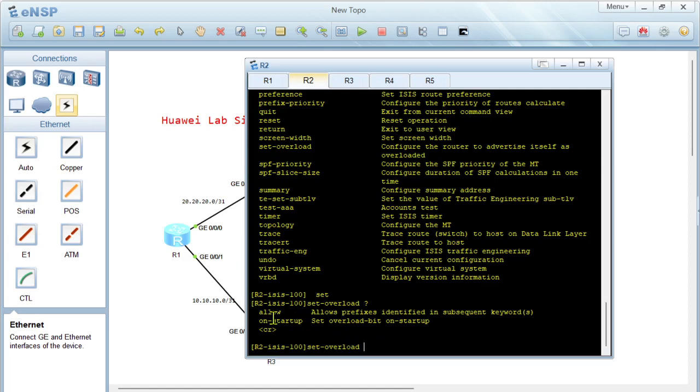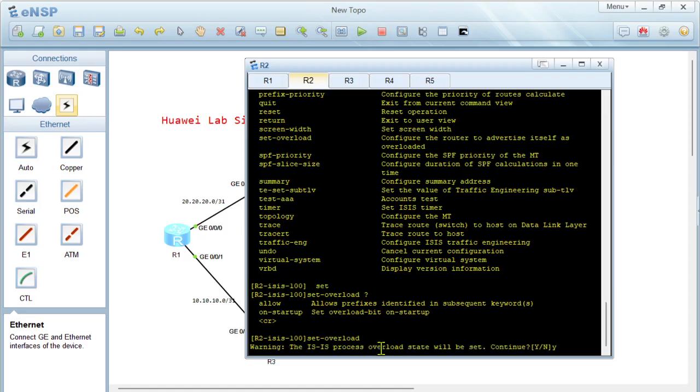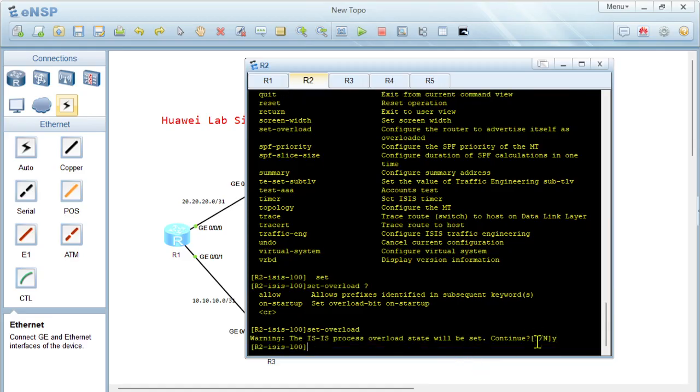You can configure other parameters. For example, wait for BGP to come up. You can wait for another link to come up. All those can be configured. So I'll just set the overload bit. So this one says the ISIS set will be set, yes.